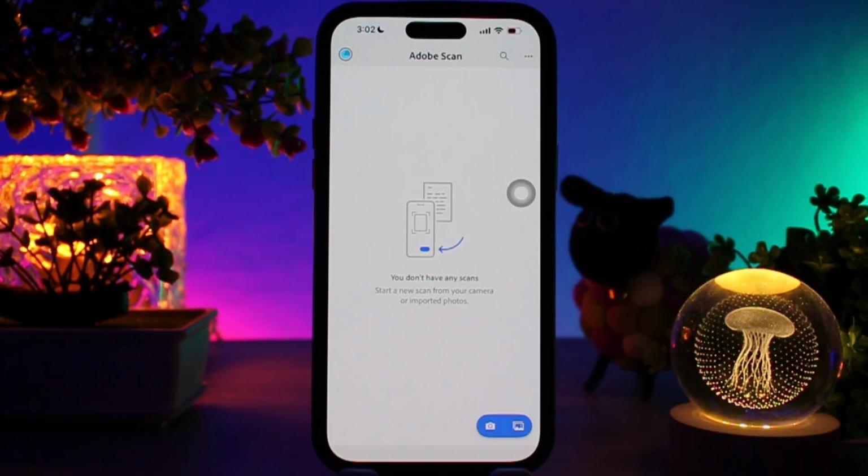When the app opens, simply tap on the sign in or get started option and then choose a sign up method. You can create an account with Google, Apple ID for iPhone users, Facebook, or email for your Adobe ID. For email sign up, tap on continue with email and enter your email address. Then create a password and verify your email if asked. This creates an Adobe ID for free.